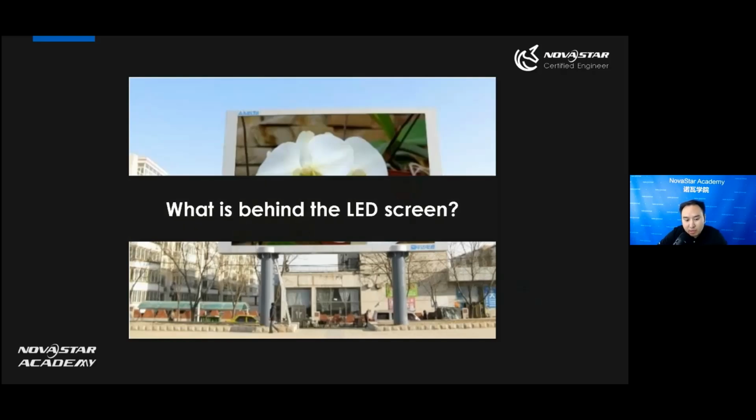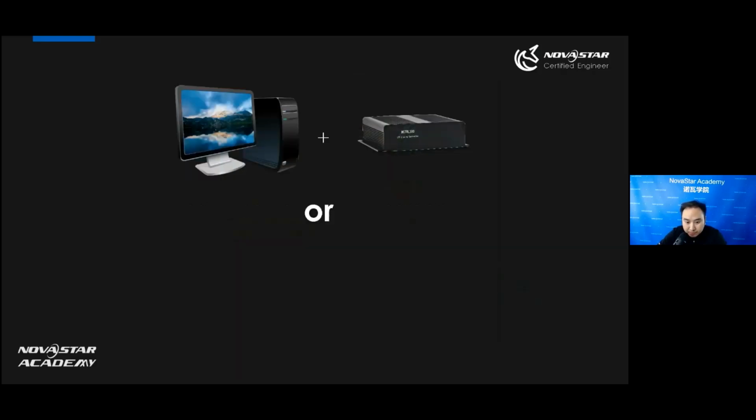I think after the previous courses, you must know the basic structure of the LED control system. So for a common solution, usually we need a PC and a sending card to control the screen. The PC is to send the control commands and provide the video source. This structure we call a synchronous system because everything on the LED screen is synchronous with your PC, with your laptop. Or you can use a media player box to replace the PC.